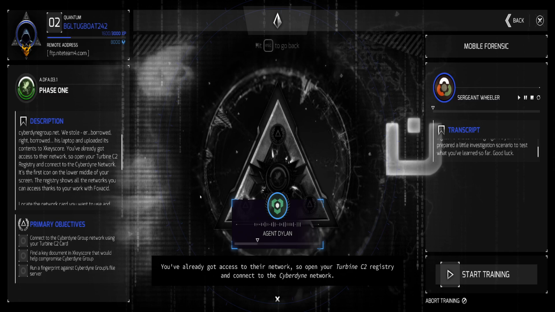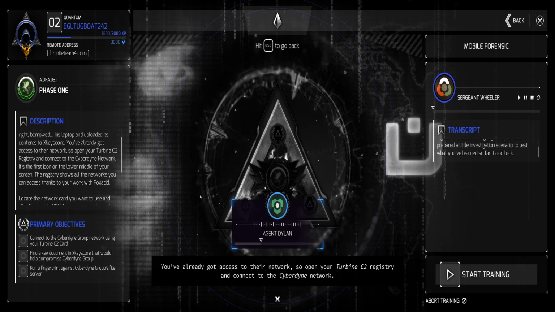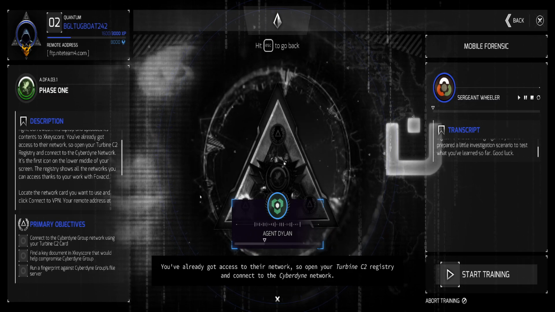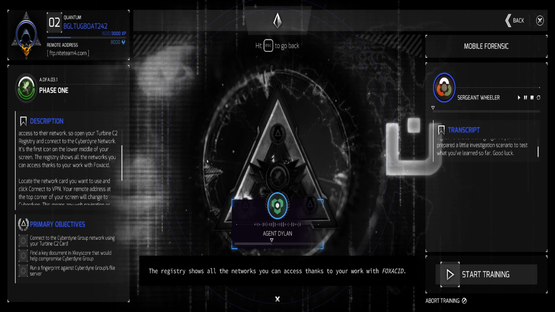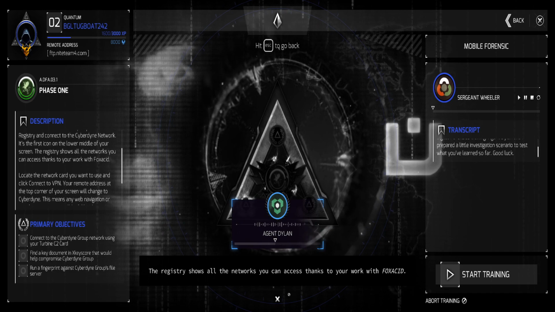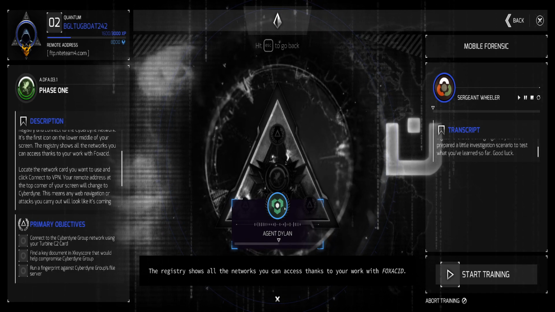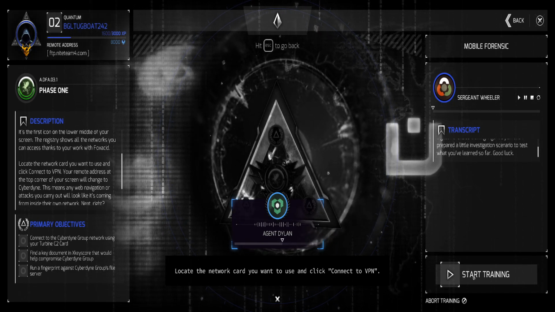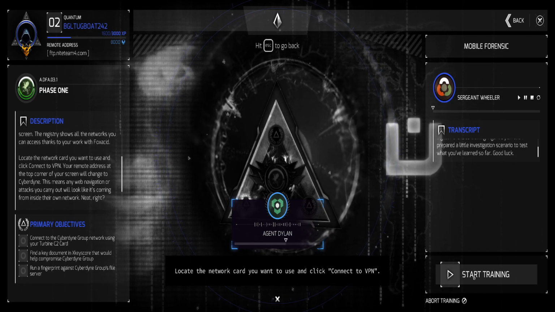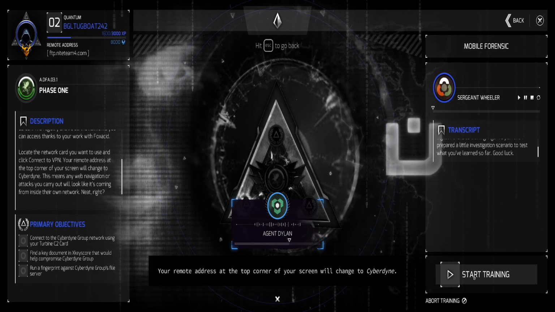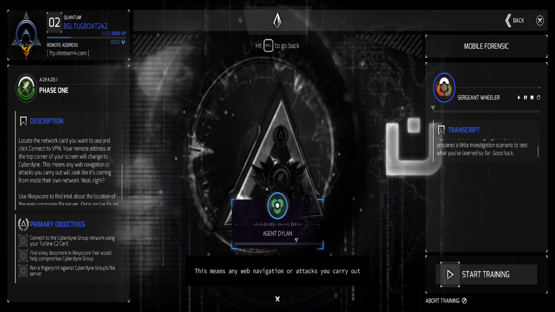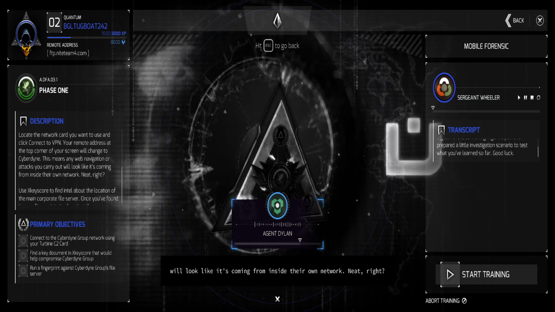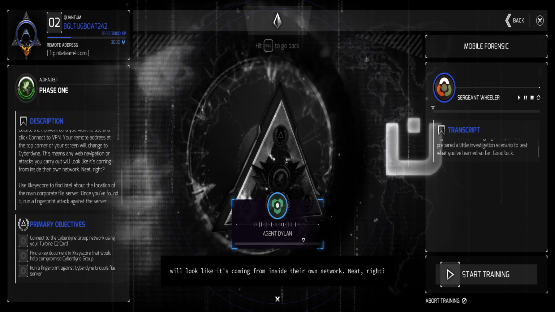You've already got access to their network, so open your Turbine C2 registry and connect to the Cyberdyne network. It's the first icon on the lower middle of your screen. The registry shows all the networks you can access thanks to your work with Fox Acid. Locate the network card you want to use and click Connect to VPN. Your remote address at the top corner of your screen will change to Cyberdyne. This means any web navigation or attacks you carry out will look like it's coming from inside their own network.